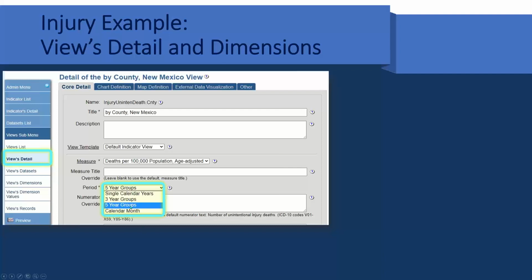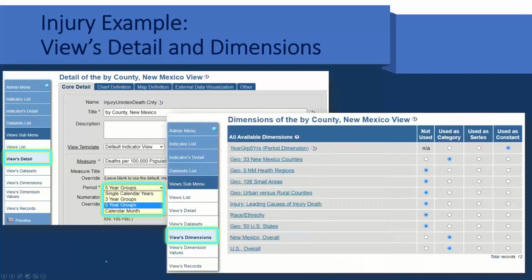So by selecting 5-year groups, it's going to cause that period dimension, even though there are four shown here, but really 3 that are in the data set for this indicator that could show up on the views dimensions page. By selecting this is the one that's going to show up on the views dimensions page. So I've got this 5 years period dimension.